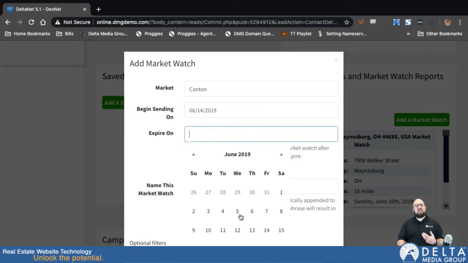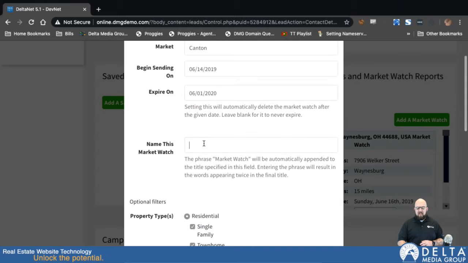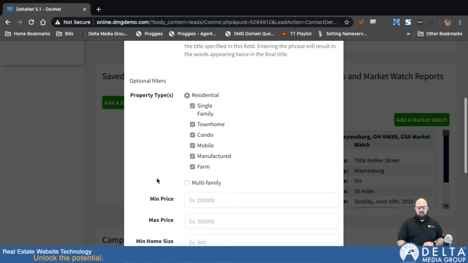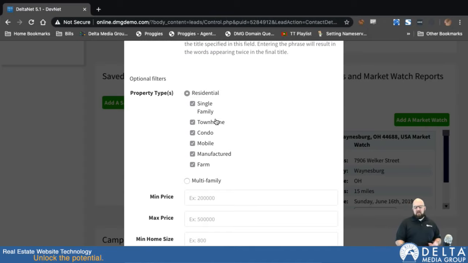I can set an expiration date if I don't want this to keep going out indefinitely. So let's say I want to send them out for a year. I can move this out here to next June. There we go. Let's say I wanted to run out to June 1st of next year, so I can set that up. I can give this a name. And then I can go down here and I can define various listing criteria.